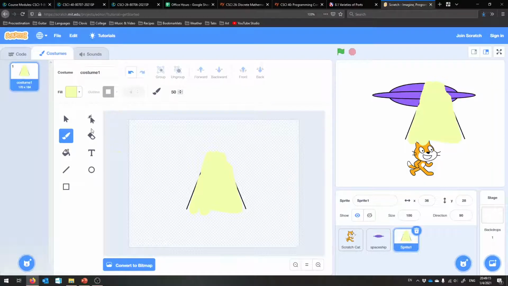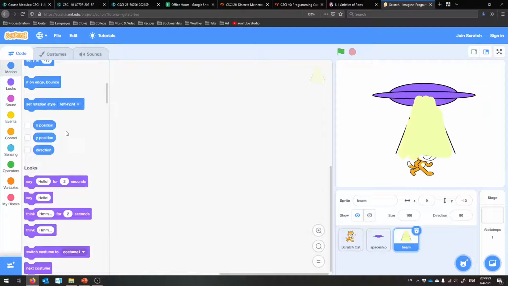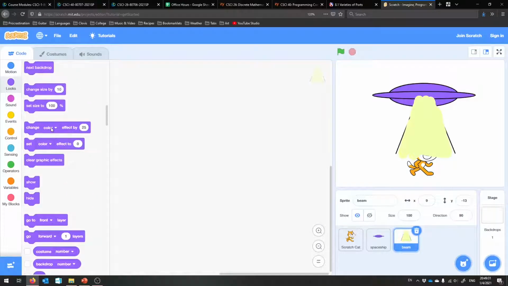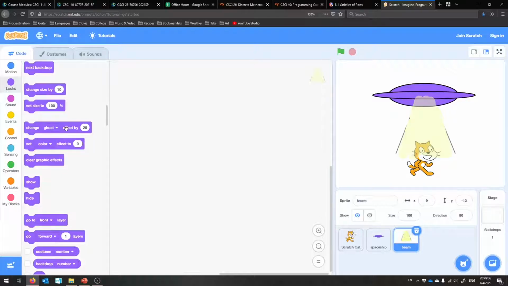Okay, so let's continue. So we'll call this beam or something. So it needs to come out and it needs to be transparent. I hope we can change that. Let's change the ghost effect by a certain amount. Oh yeah, that's much better. Does that seem like a nice little tractor beam amount for you guys? Maybe, how about that? That's good.